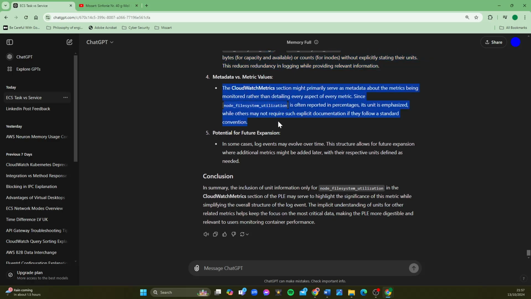The CloudWatch metrics section might primarily serve as metadata about the metrics being monitored rather than detailing every aspect of every metric. Yeah, this is what it looks like when ChatGPT doesn't really know the answer. Since node file system utilization is often reported in percentages, its unit is emphasized.